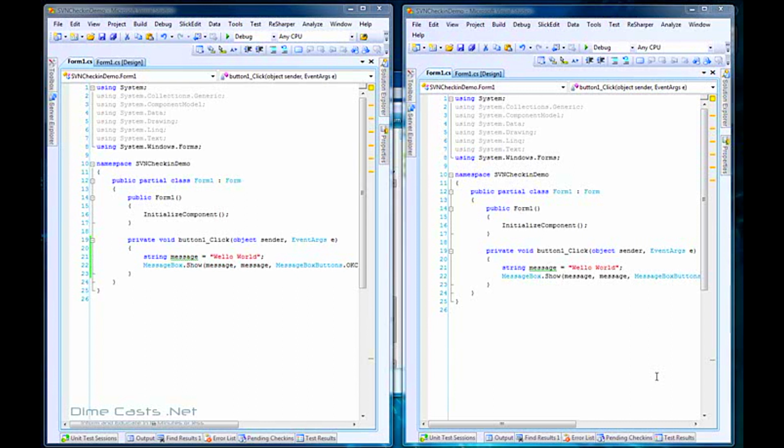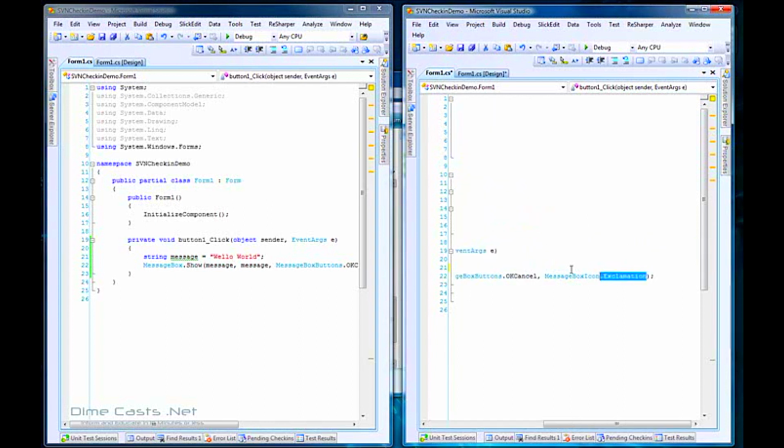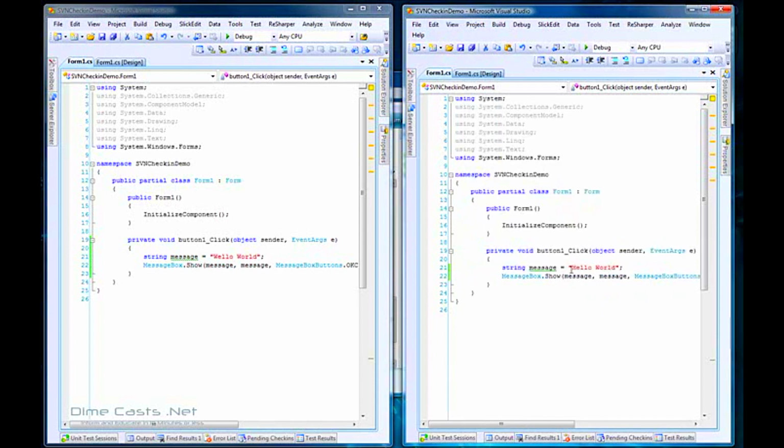Well, what I've got here is a scenario with two developers. Over on the right I've got Brendan, and over on the left I've got Ryan. They're both making changes to the same file. Now Ryan has been asked to fix this typo right here. Instead of saying hello world, it's going to say Hello World. He's also going to change this from an exclamation to the information icon. And he's going to want to check these in.